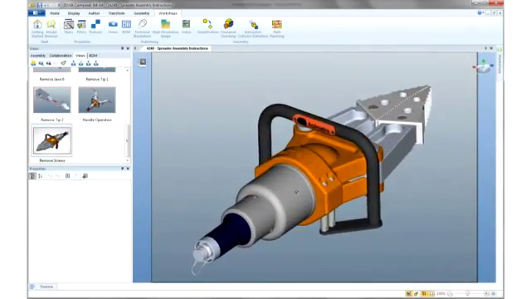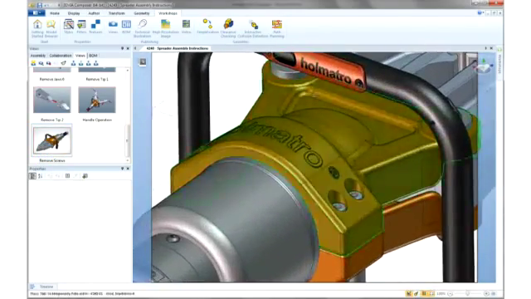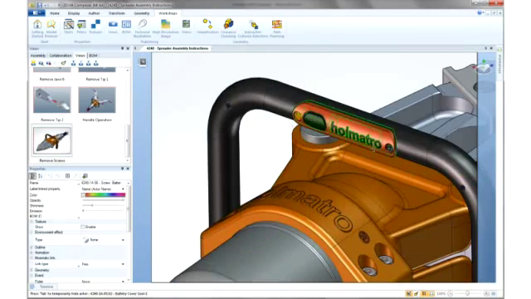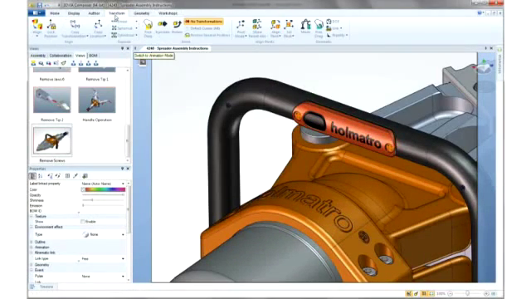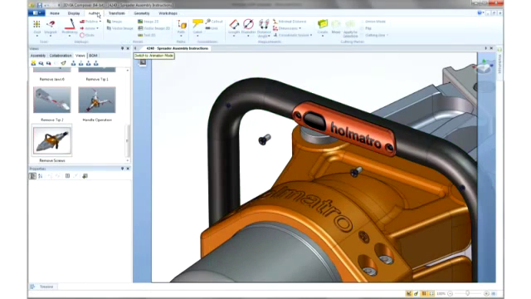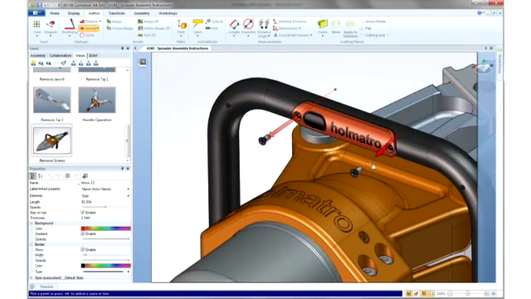Creating the images and views is simple, with an easy-to-navigate ribbon-style user interface similar to other Windows applications. We can freely create new views as desired to describe various operations and procedures. It is easy to change the orientation of a view and manipulate the geometry into alternate positions. Here we can describe removing two screws to access the battery chamber.